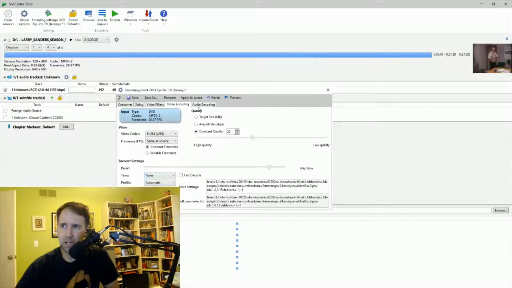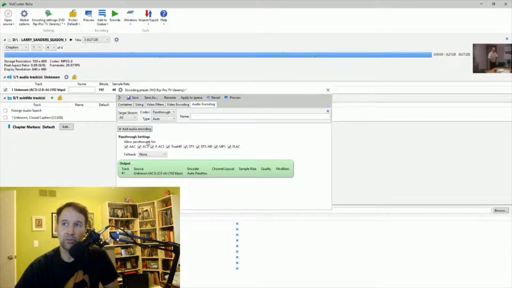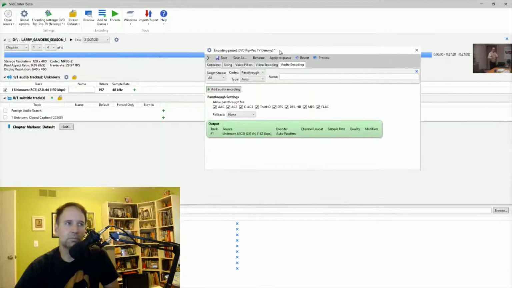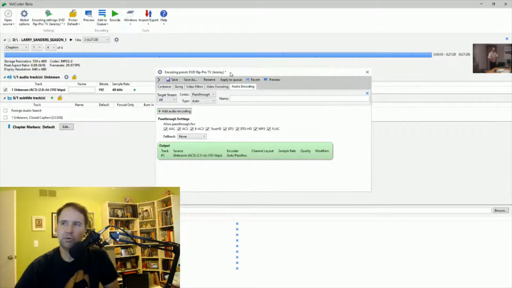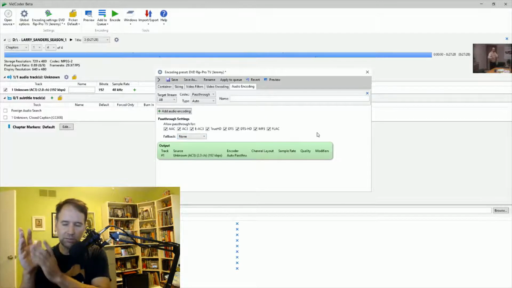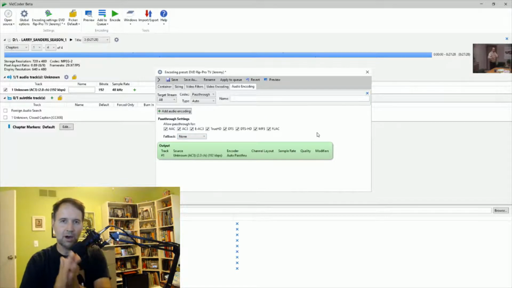Audio encoding, I let these pass through. Let me see if I have this in a better spot. I wish this would display bigger. But unfortunately, wait, can I zoom? But basically, I allow audio pass-through for everything and codec pass-through up here. The reason I do all of that is because if I have a DTS source, I want it to be DTS on the way out, AC3 in, AC3 out, Dolby surround in, Dolby surround out.